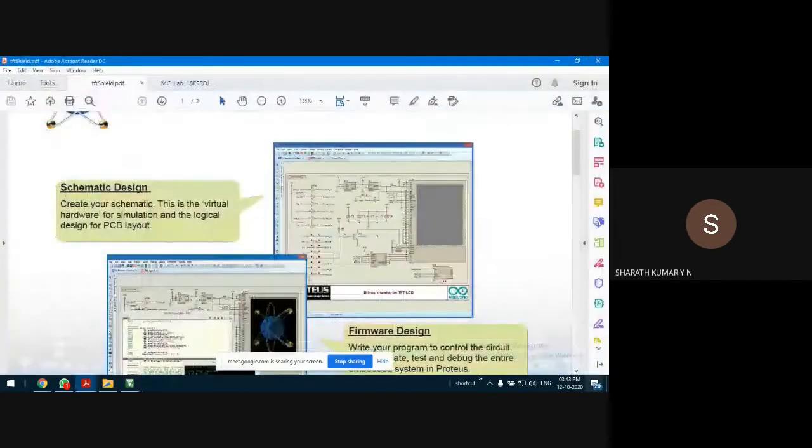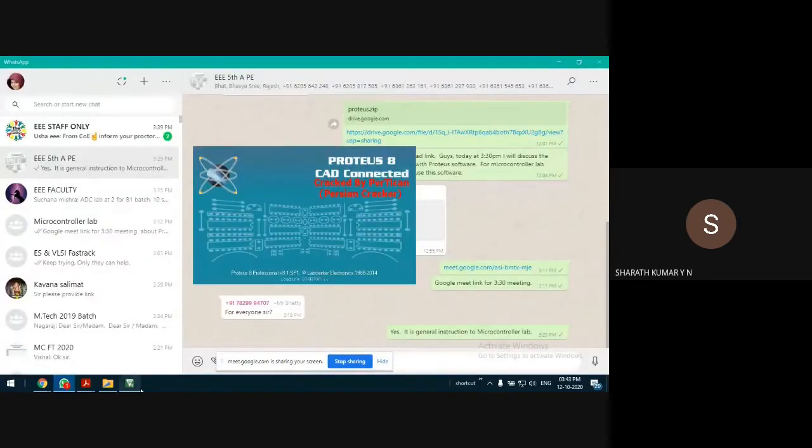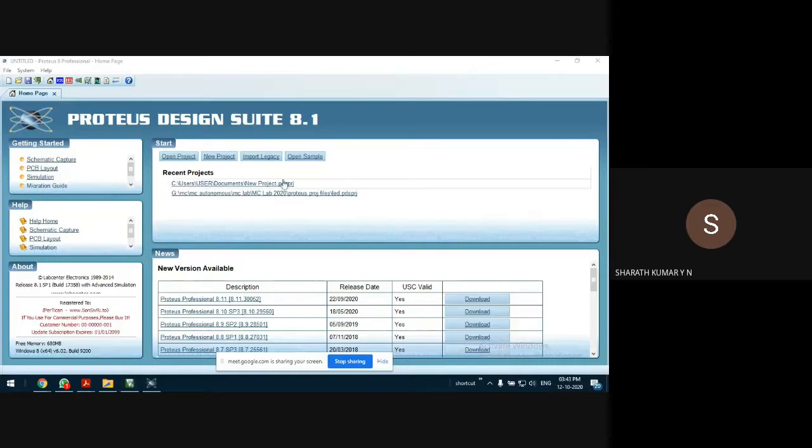Okay, so when you open the software, guys, this page comes up. I'm opening the instruction. Okay, here we go. This page comes up. Okay, so how to work with Proteus software is very simple. Select new project.